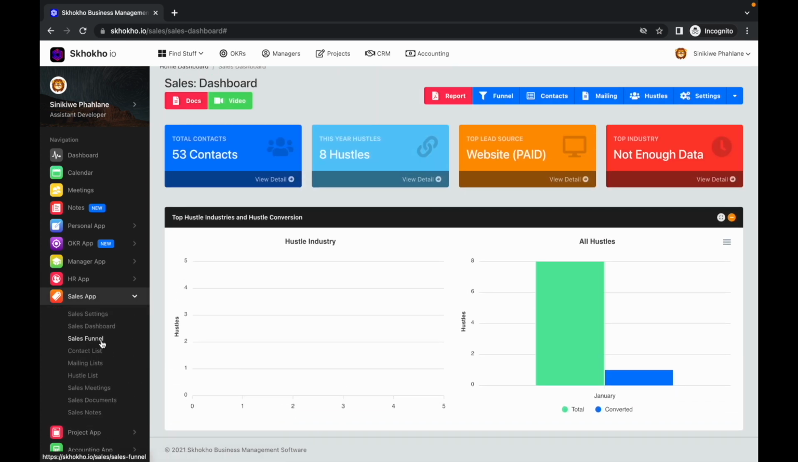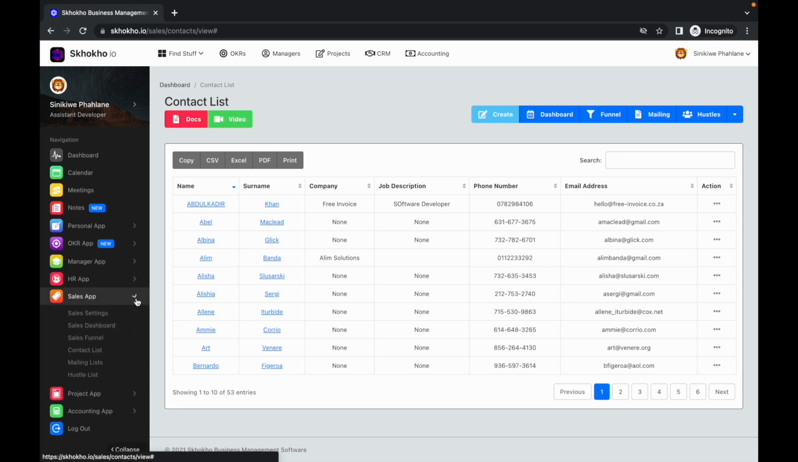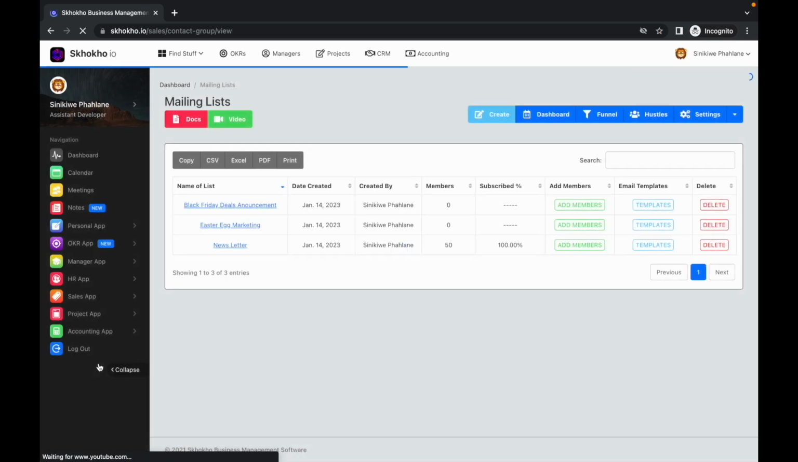Sales Funnel. This is where you will be able to see your leads in a pipeline view like a funnel. Contact List. This is where you will be able to view and add new contacts to your sales database. Mailing List. This is where you will be able to create mailing lists and send clients marketing and sales emails.